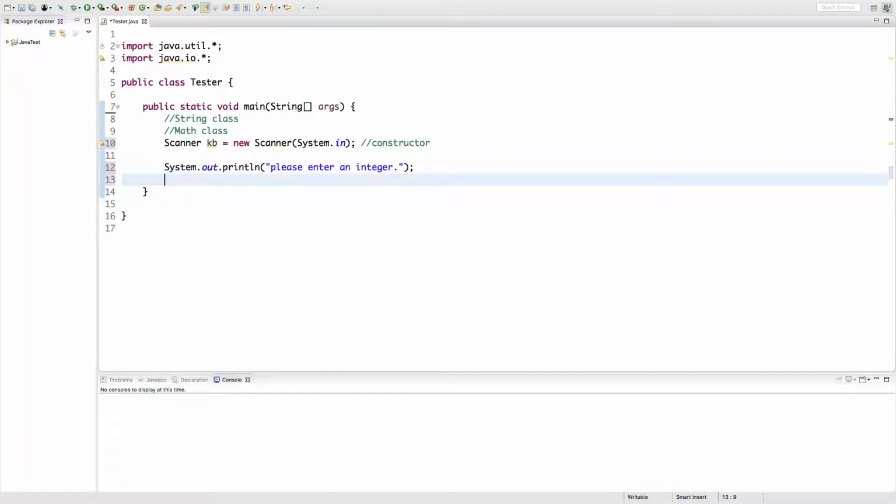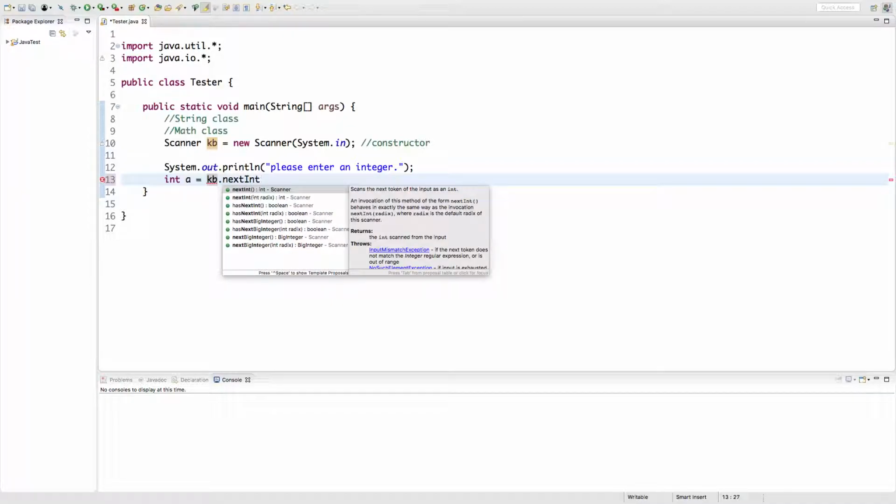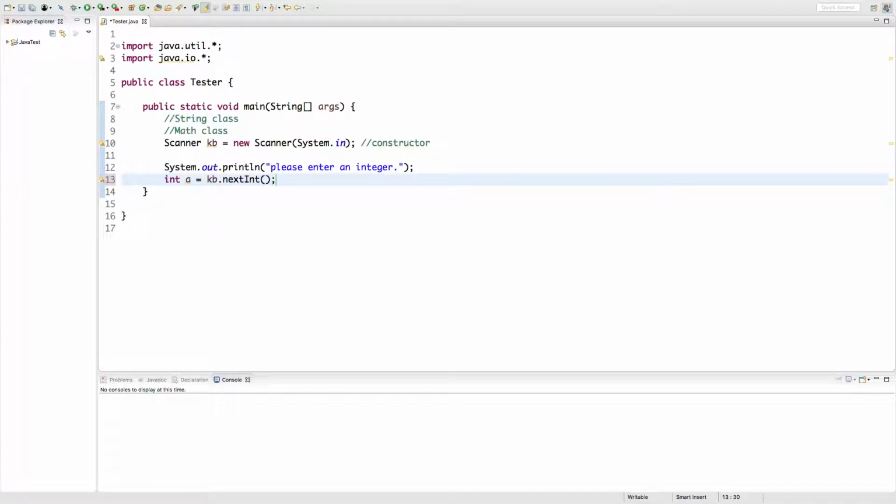And then what I'm going to do is store that integer. What user input allows us to do is take the keyboard input and store it into a variable. So I'm asking for an integer. So what type of variable am I going to need? Zeke. Oh, okay, thanks, Zeeks. I got multiple Zeeks in here. Okay, so int a equals kb.nextInt. nextInt is the method from the Scanner class that holds integers.